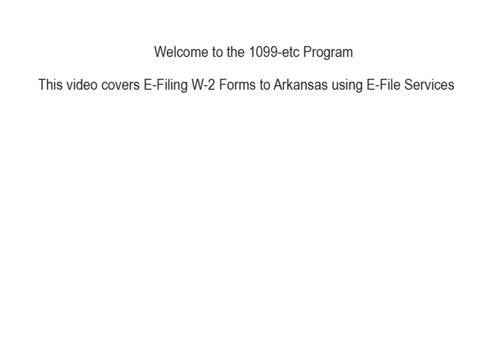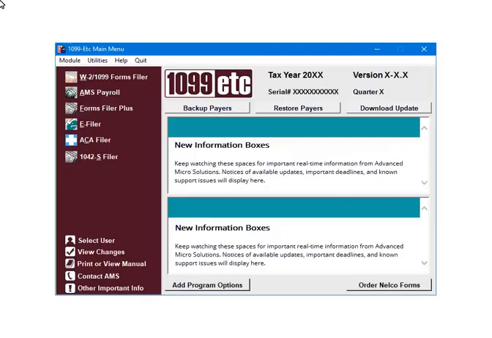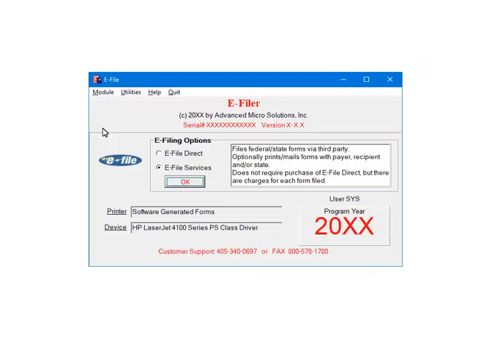This tutorial covers e-filing the W-2 forms to Arkansas using e-file services. To begin, the payer ABC Payroll has been created, and the W-2 form data has been entered. To continue, select e-filer. This is the e-filer menu. Select e-file services. Now click OK.